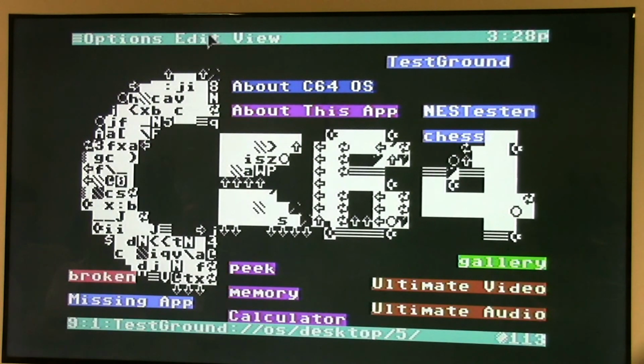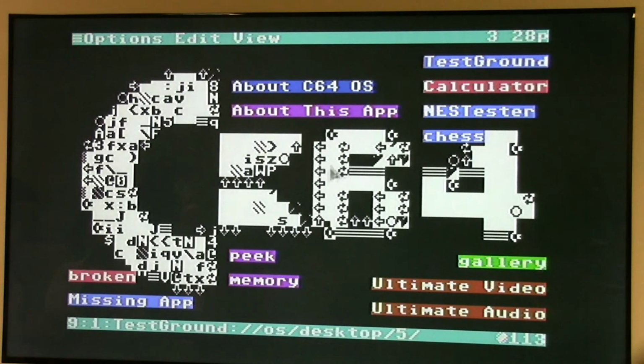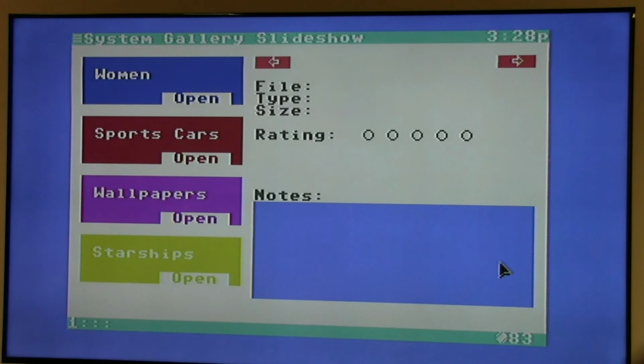So now, I'm just going to reload my desktop aliases, just to get them back the way they were before. So now I'm going to launch into an app. This is a little app that I've been working on. This is a splash screen. See that little splash screen? That happens when you transition from apps.